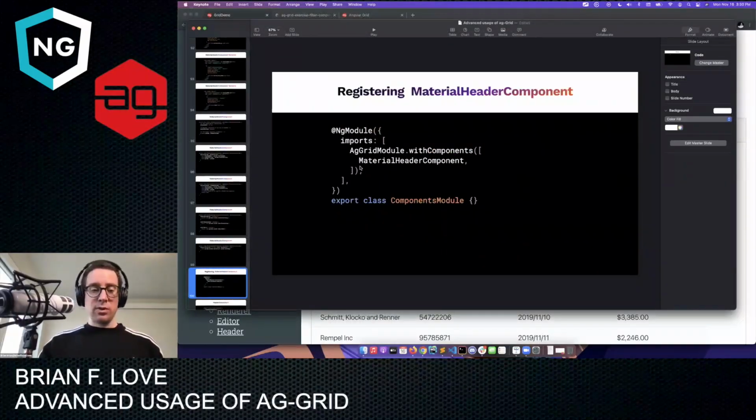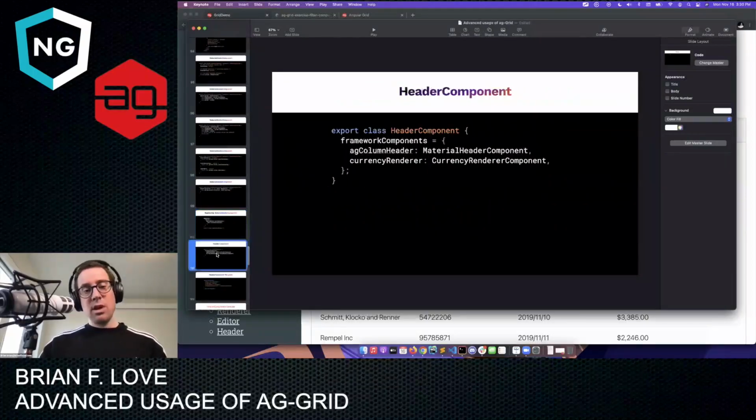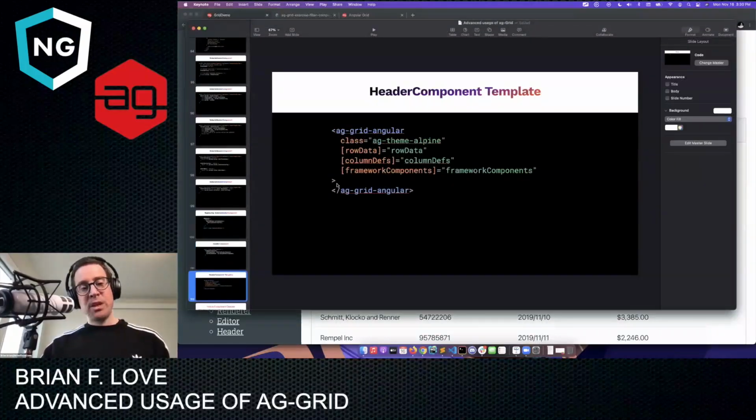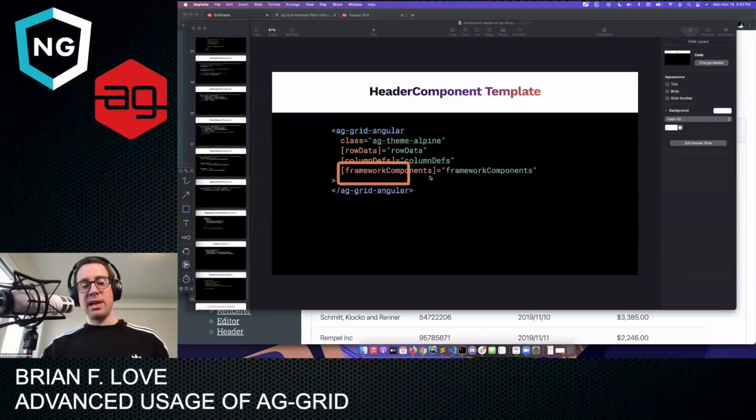Okay, and of course we need to register it. Note here that I use this special name. Remember I said I can't just call this anything when I register it by name. I've got to use AG-column-header, and this tells AG Grid that I want to use a custom header component. And of course, we bind that down into AG Grid Angular and set the framework components.